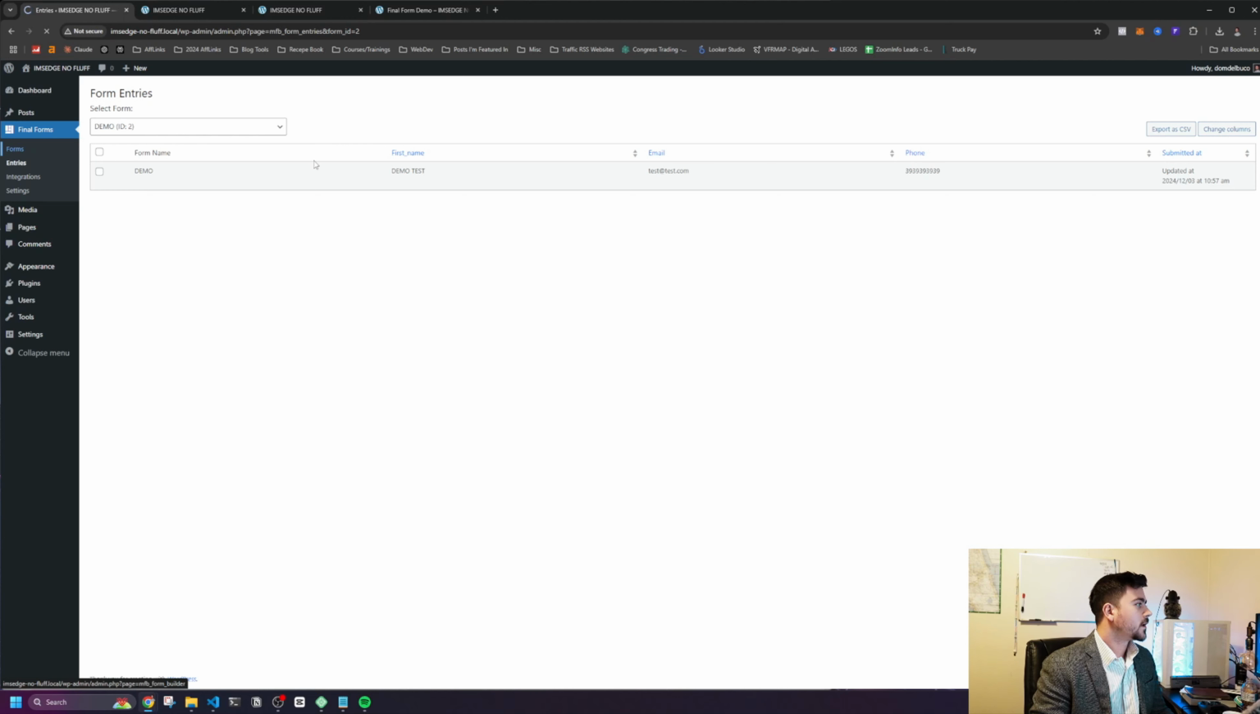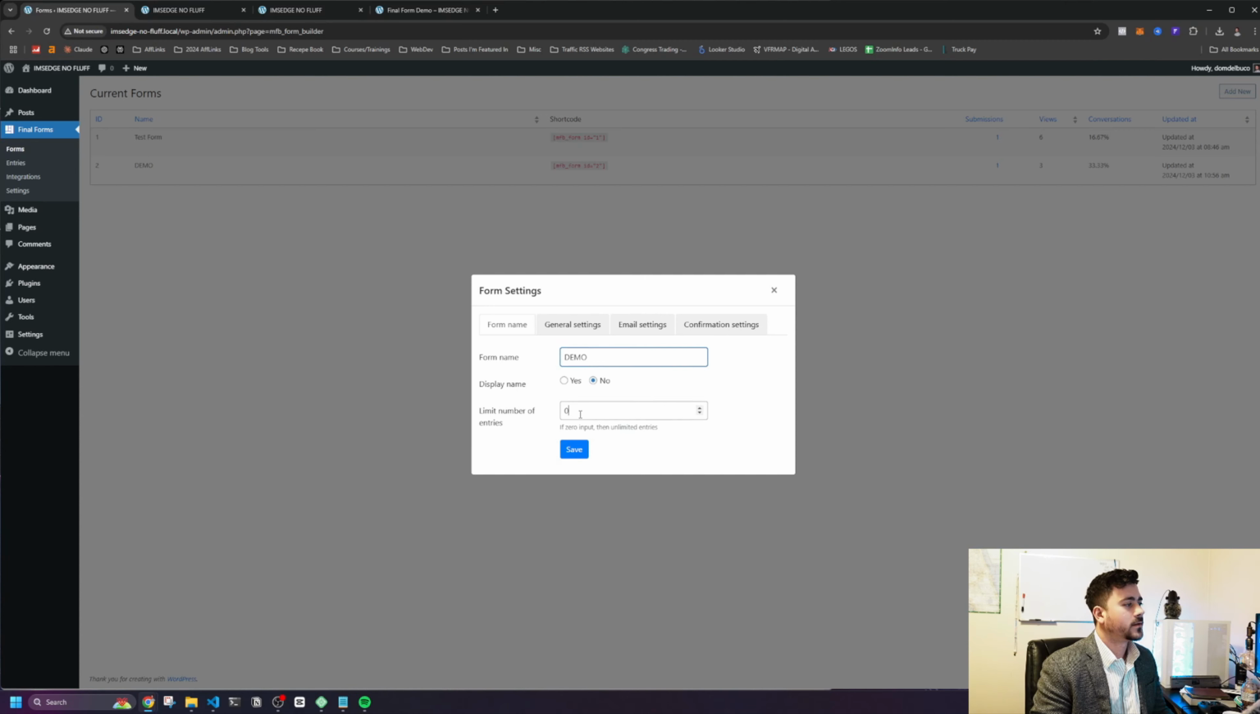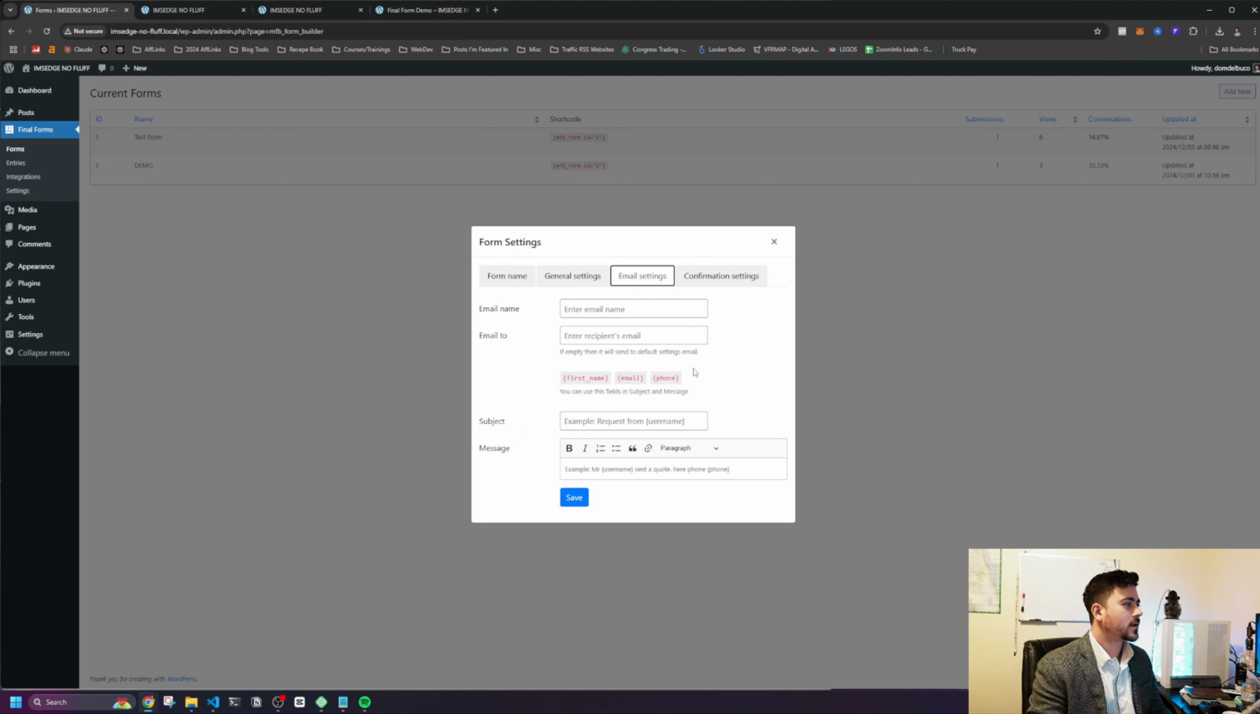So, all right, now that we have that, let's go into something a little bit more interesting. So now we have the settings here. We can change the form name. We can limit the number of entries as well. So if we're creating a form that's only supposed to have 20 entries, we can limit that to 20 for whatever use case you need that for. Here are the colors as well. You can change that anywhere.